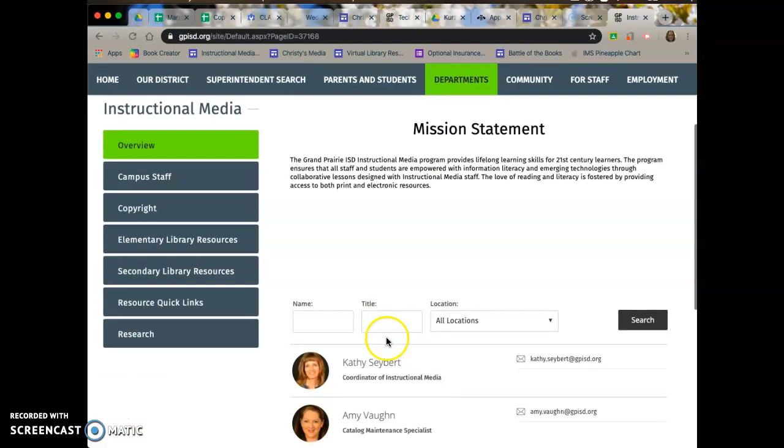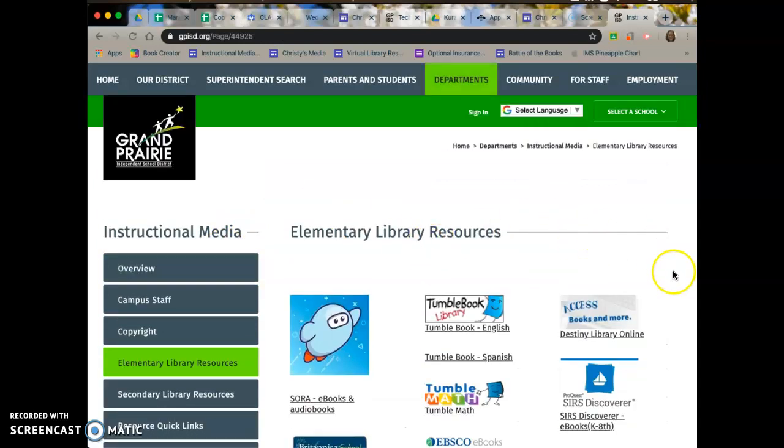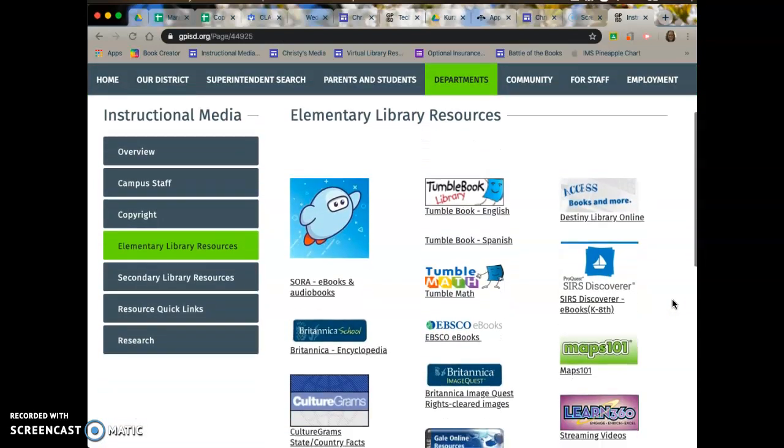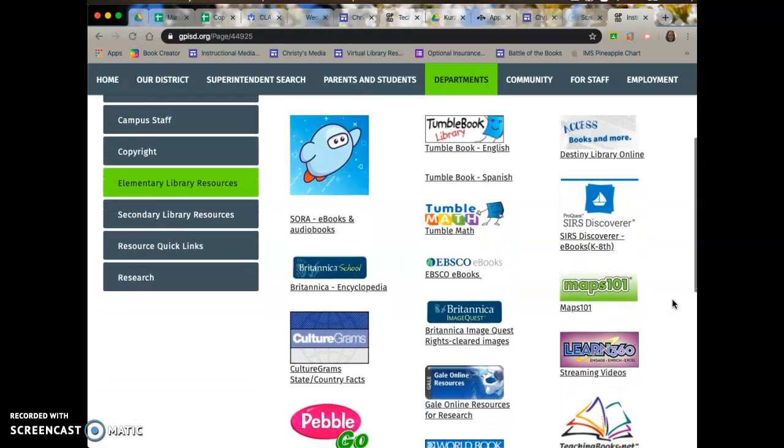Now in the library resources on the left-hand side, I can separate between elementary library resources and secondary library resources. Most of these resources are the same, but there are some differences. So you want to choose if you're elementary or secondary. I'm going to choose elementary. And these are all the different resources that you have available to you as an elementary teacher, and students can access these as well.